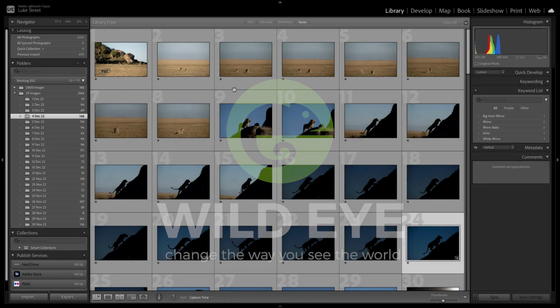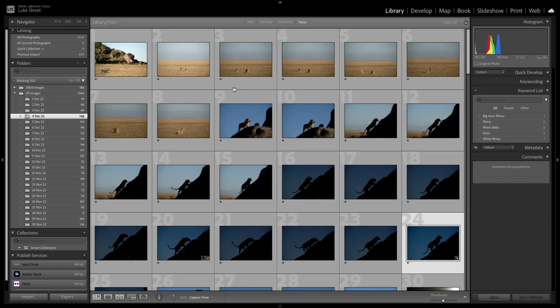I can jump between two screens. That's my laptop screen and that's my face. Let's jump straight into the laptop screen and have a look around the software.